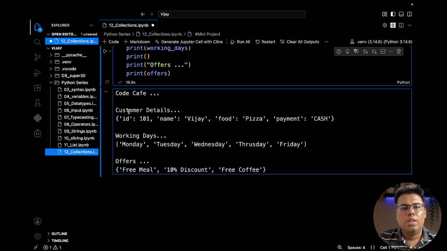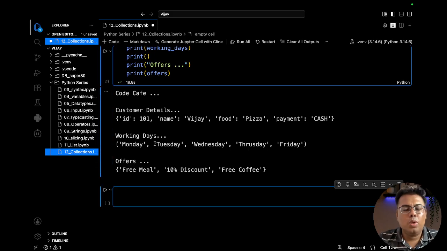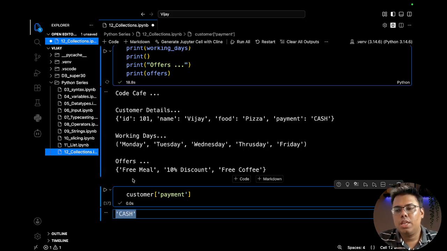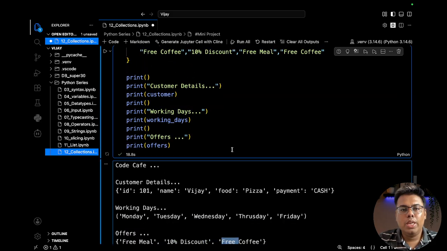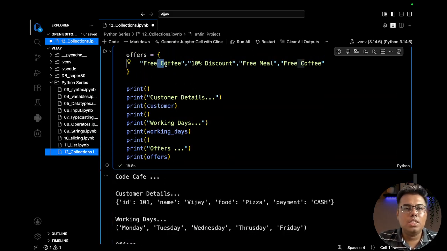You can see now a small database kind of structure we have created, where we have ID 101, name Vijay, food pizza, payment cash. So in case, let's say tomorrow we want to process this data, it is very easy. What is the customer payment method? If I have to check that, it will be payment, and it will easily display that it is cash. In a very formatted way we have stored that data. What are the working days? It is printed. Offers: free meal, 10% discount, free coffee, even though we entered the offers twice. If somebody tries to add the same offer twice, it won't apply because a set has the property of non-duplicates.